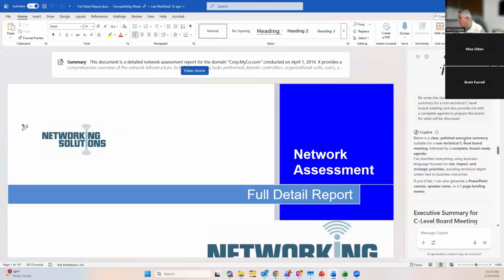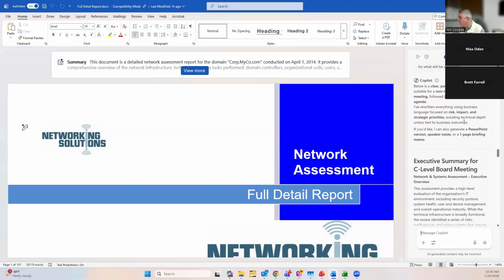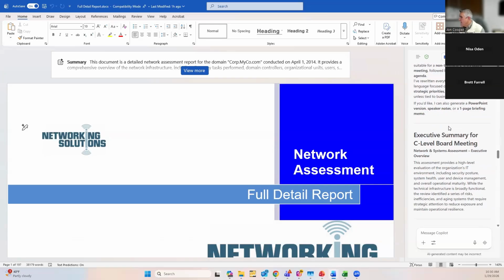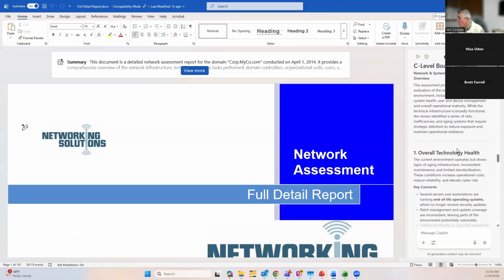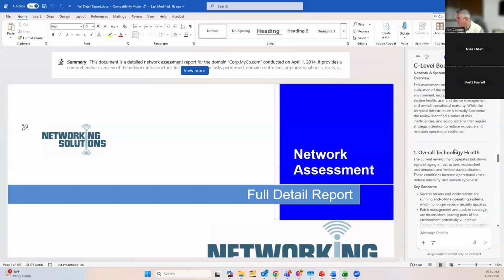So below is a clear, polished executive summary suitable for a non-technical C-level board meeting, followed by a complete board-ready agenda. I've written everything using business language focused on high risk, impact, and strategic priorities, avoiding technical depth unless tied to business outcomes. If you'd like, I can also generate a PowerPoint version with speaker notes and a one-page briefing memo. We're not going to do that right now, but we could come back to that when we do the Copilot. So we know we could have that in our back pocket, but this is what it produced.